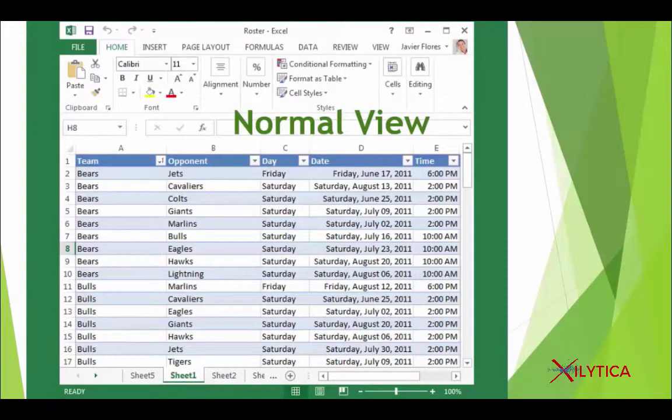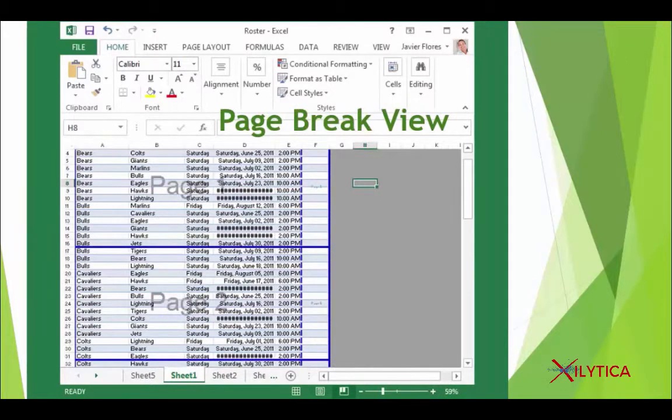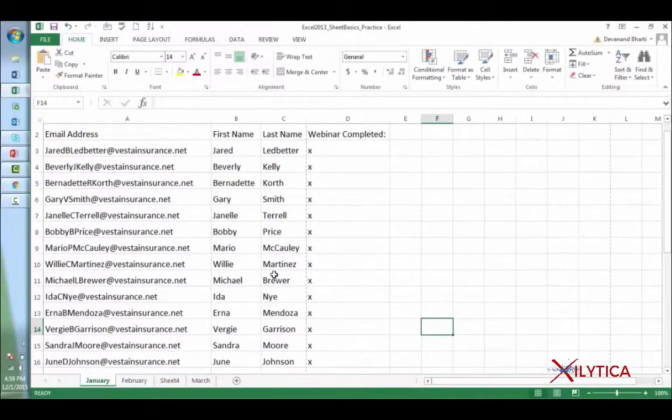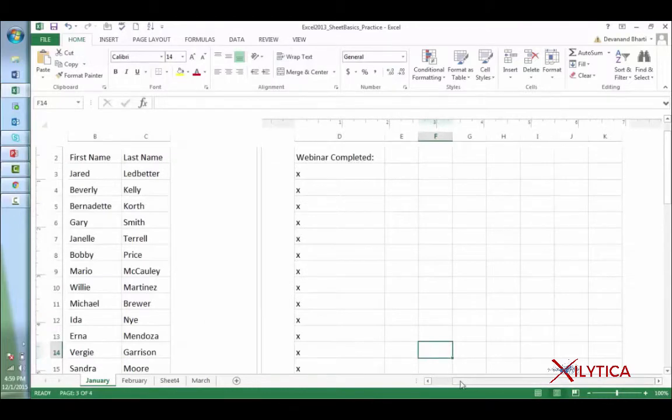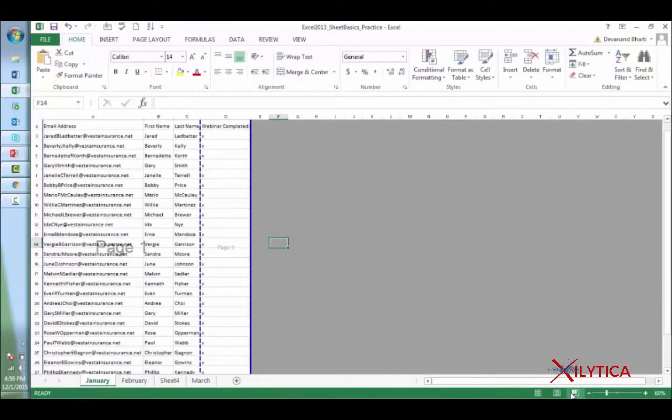Here's how a page looks in the normal view. Here's how a page looks in the page layout view. And here's a look at the page break view. Let's look at these in an Excel sheet. The first icon here at the bottom displays the normal page view. The second option is the page layout view, and the third option is the page break preview.